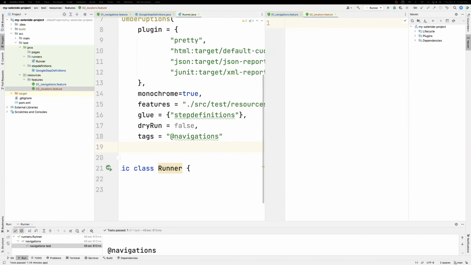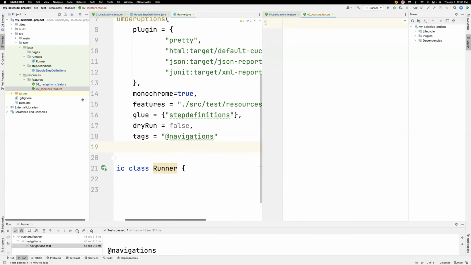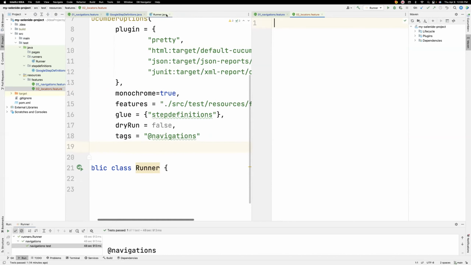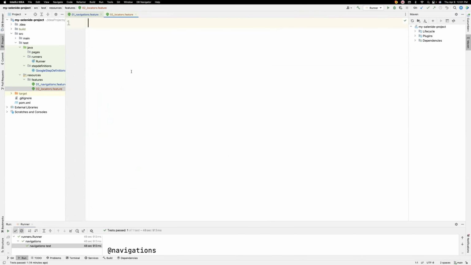Let me share this from the chat. Right, this is our second feature file. So we are going to write our feature keyword. This is the locators feature. And I'm going to write my scenario. Scenario is, let's say, test case 01 locators.